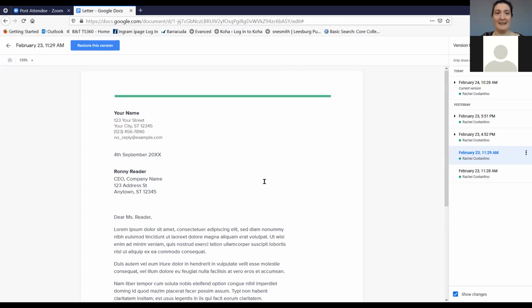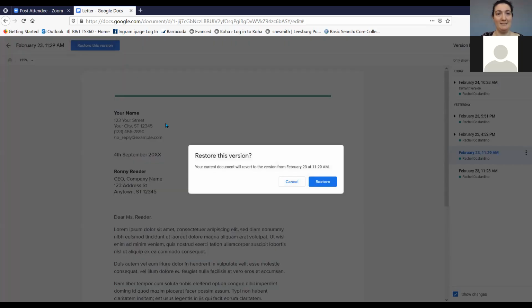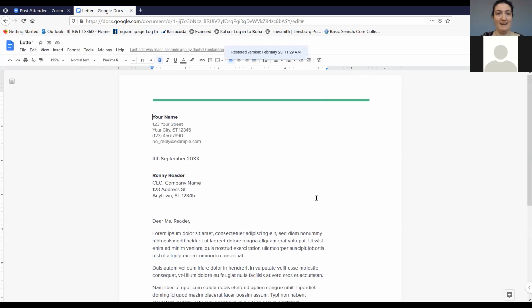So as you see, I clicked on an older version, and then at the very top to the left, it'll tell you at what time I changed it. So this is actually a version from yesterday, and it says restore this version. So I can change it back to that one. So I can say restore, and now it's back to the way it was yesterday. Okay, so back to file.